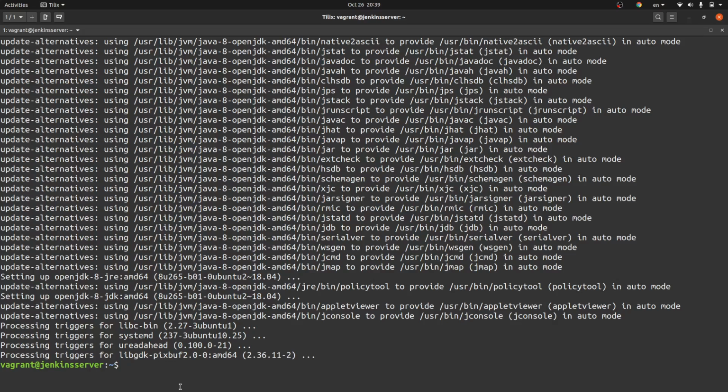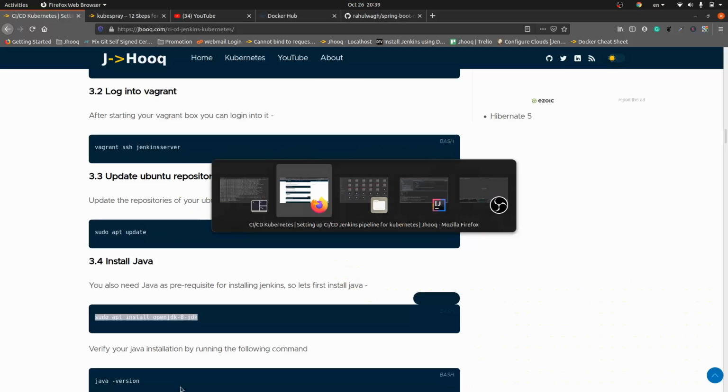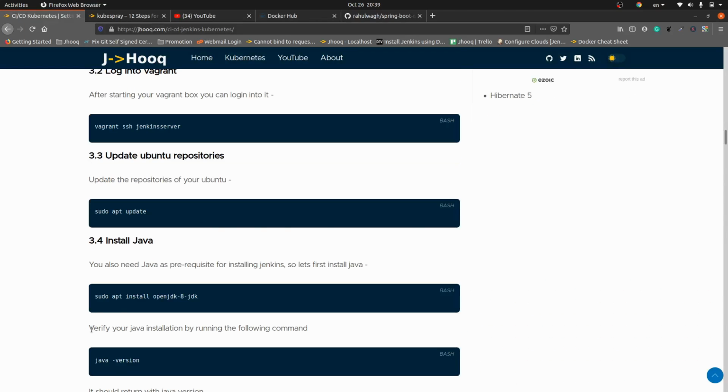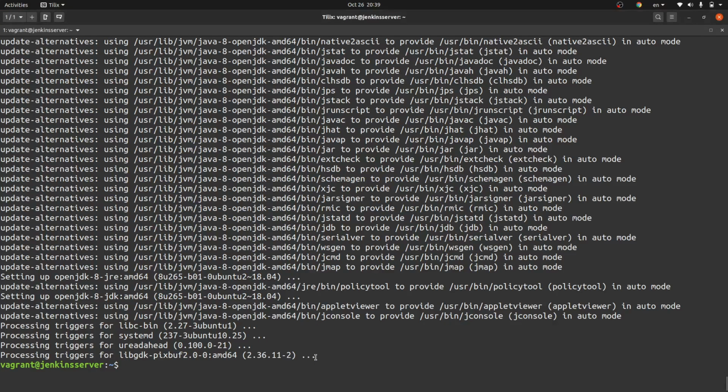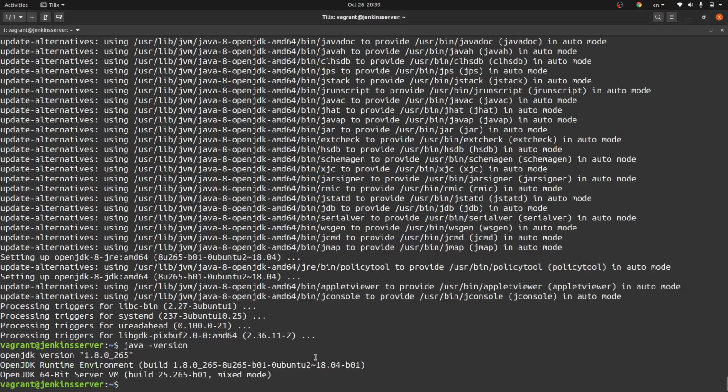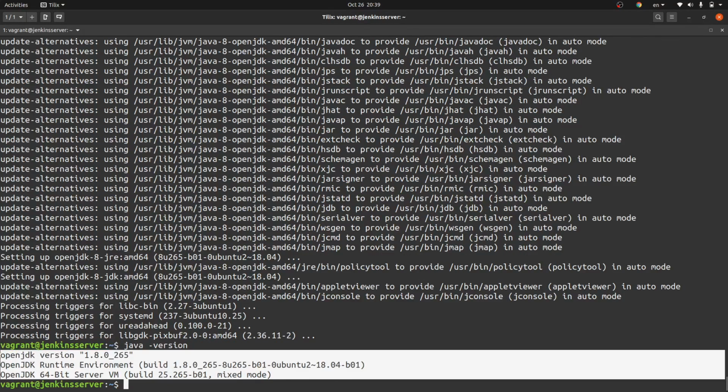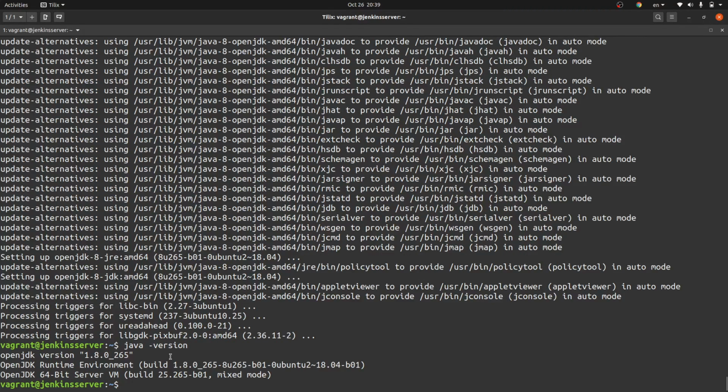Okay, so I think Java has been installed, and you need to verify the Java installation using this command so that you know that you have installed Java successfully. So you can paste it over here, and as you can see, we have installed the OpenJDK version 1.8. So that means Java has been installed.